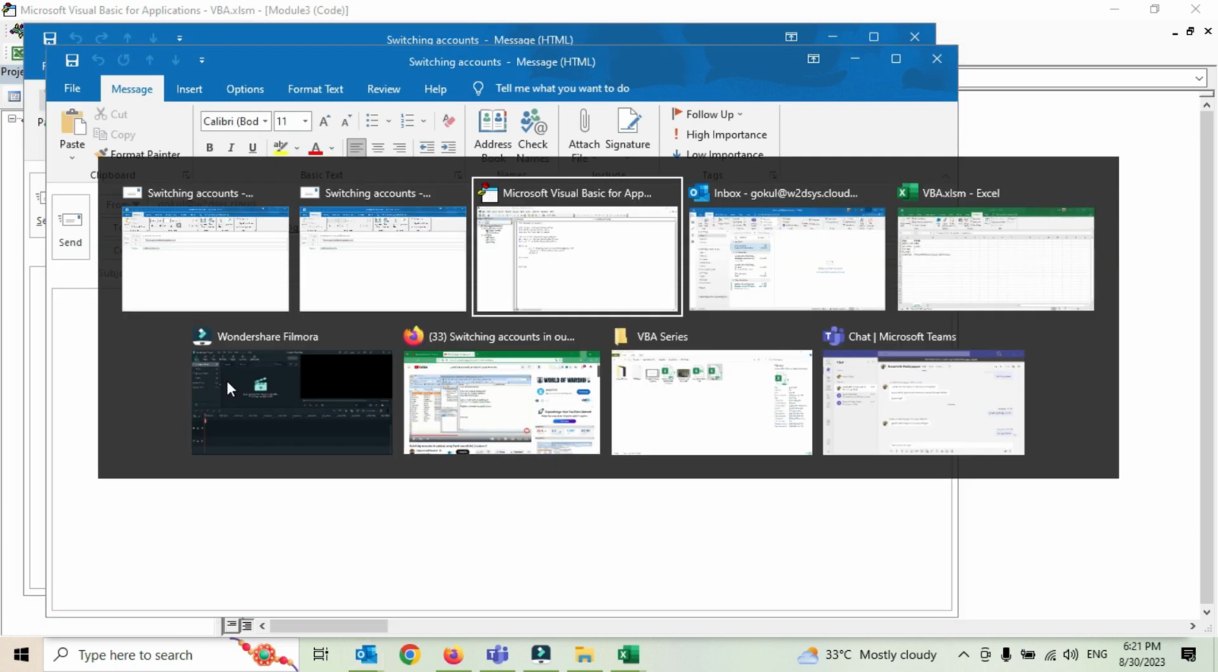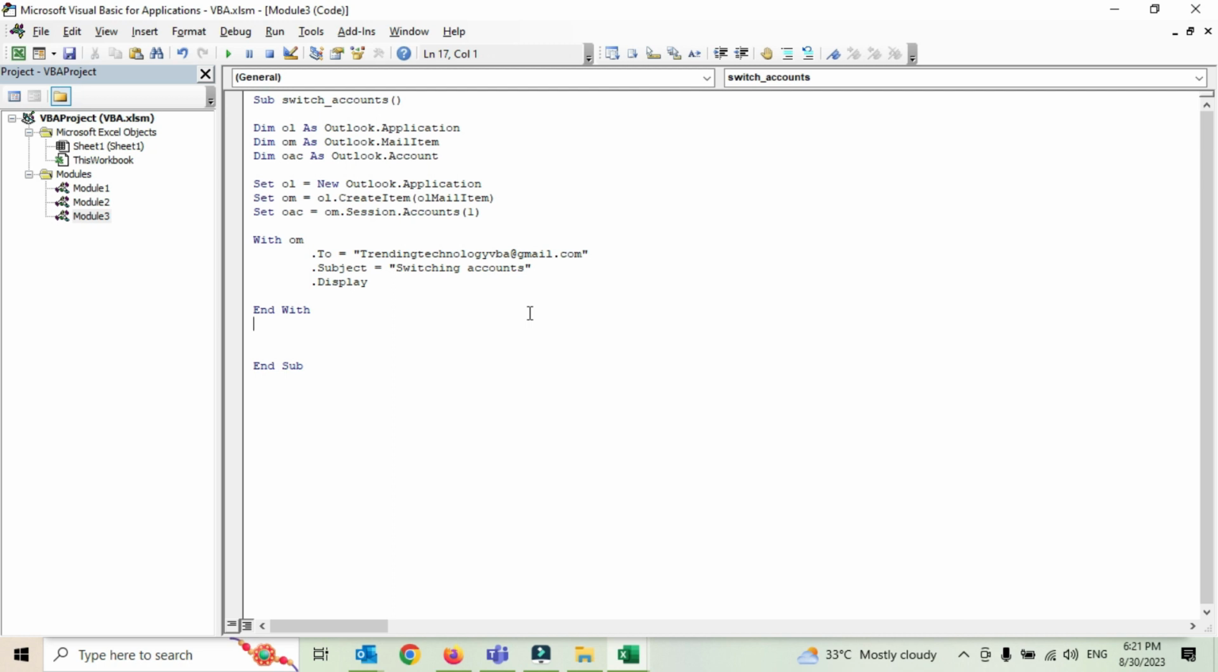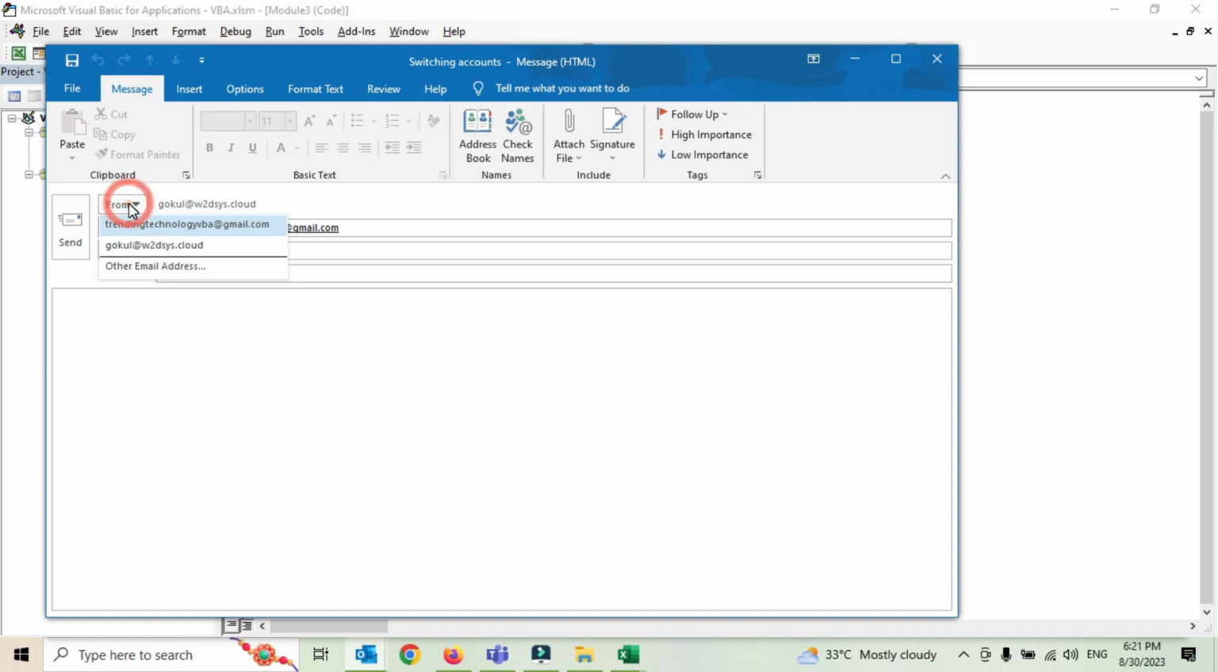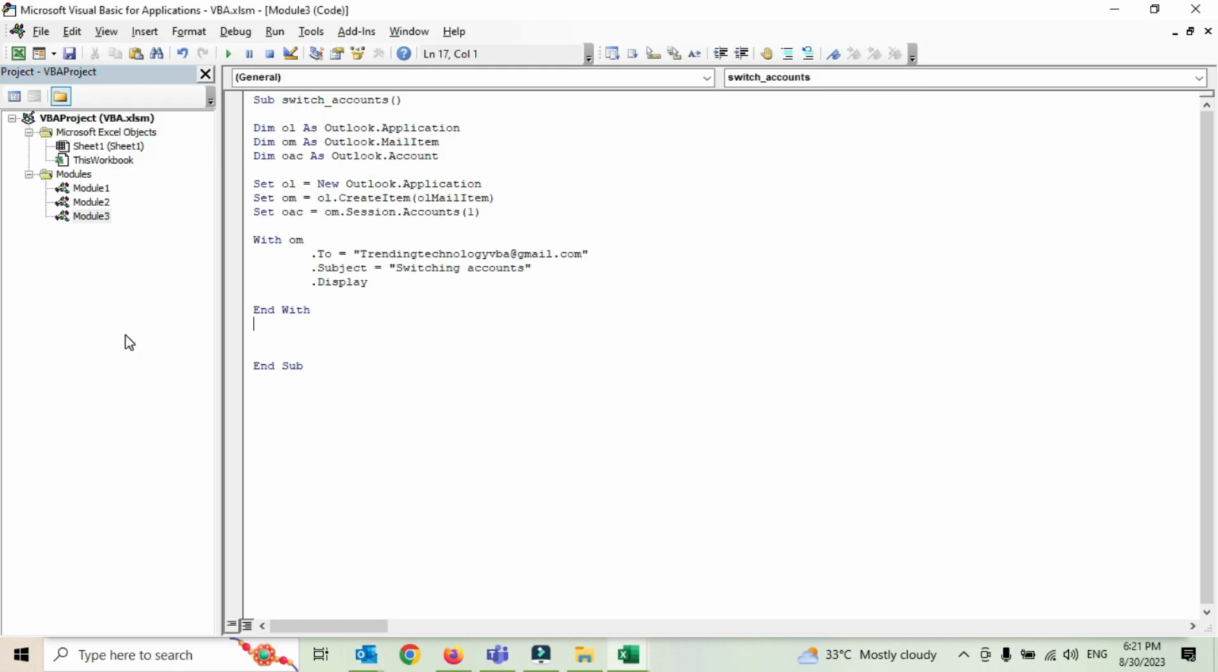So this is how you are going to check or change your account, and with a specific account you can send your email. And even if you want, suppose in the first email itself you want to change, you can change it by clicking the From drop-down, and you can select the other email address we want, and you can send an email.